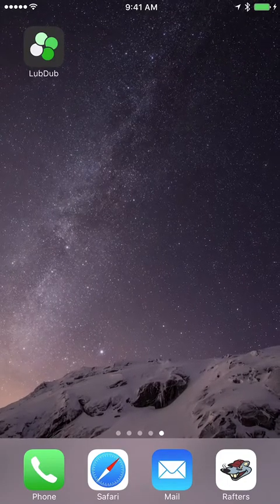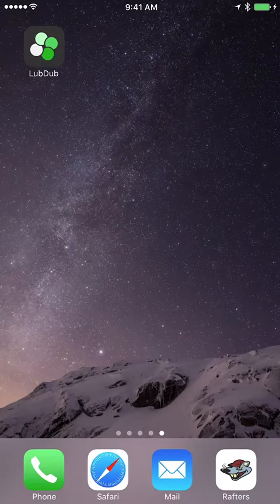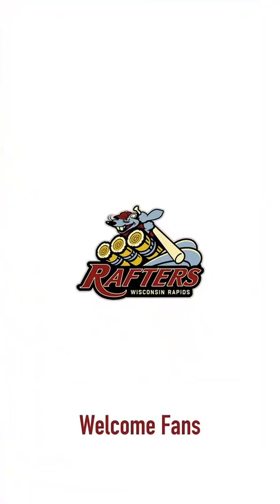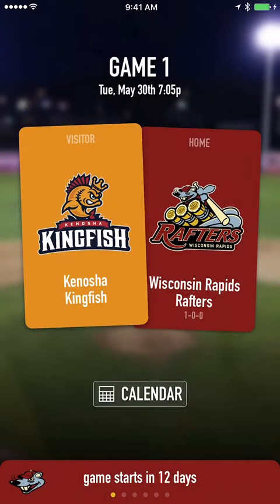I'm the CEO of T-5, and today I'm going to do a walkthrough of our new product, which is called Rafters Fan, which is a fan engagement app that we designed and built for the local baseball team, Wisconsin Rapids Rafters. I'm going to walk you through all the screens, give you a brief overview, and dive into a few in a little more detail.